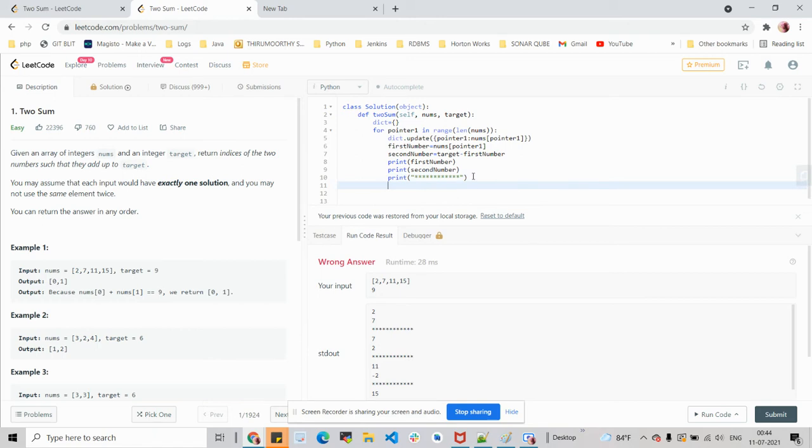So we should handle this particular case, to avoid such kind of values which are not present in the given list of numbers. I'm inserting a condition here.